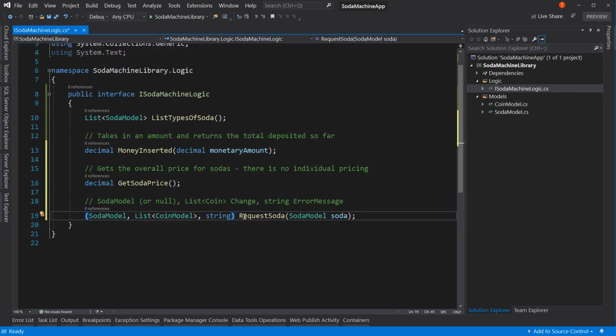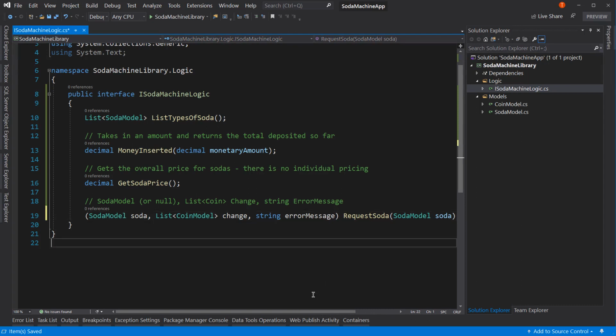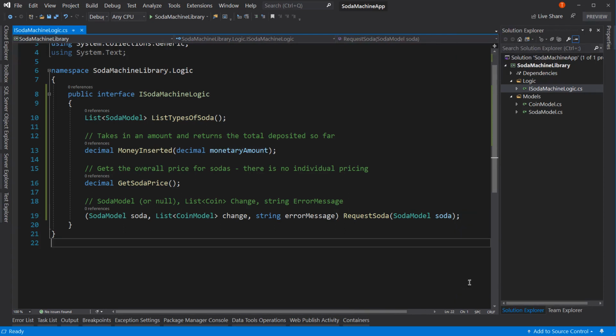And so now we've got this tuple as a return statement. Remember, a tuple can hold more than one item. We can even name these if we want. So soda, and we'll call this change, and we'll call this error message. I'm going to name these because I want to be very clear as to what they are and what they do.